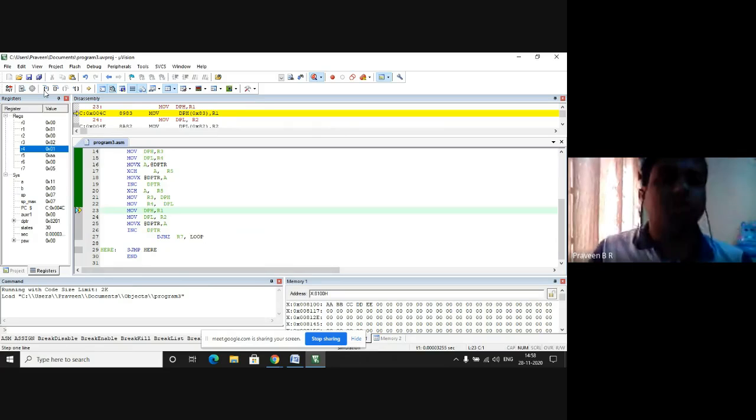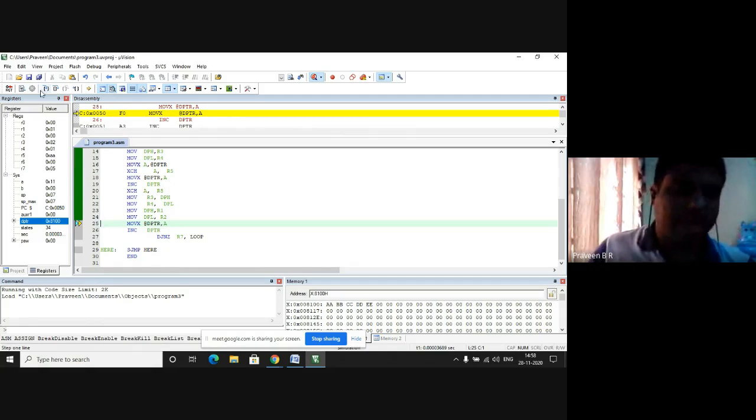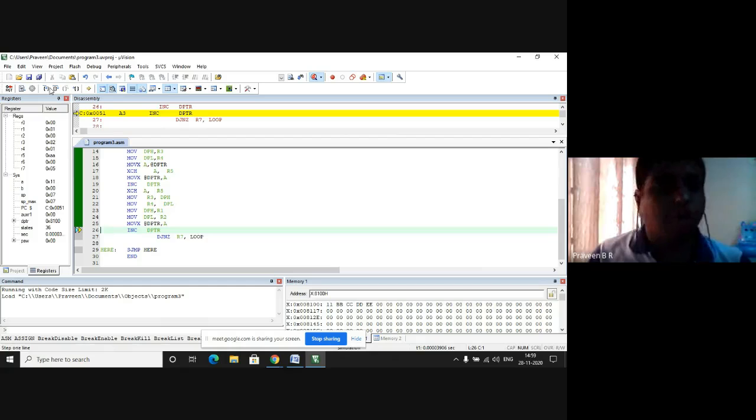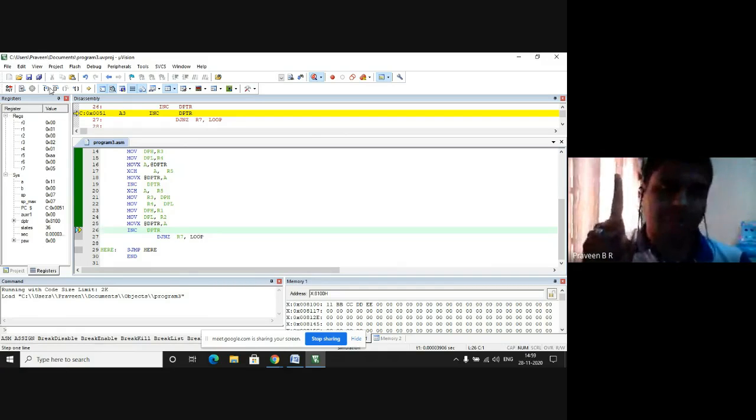Next, I am going to take the information 81 which is present in R1 to DPH and 00 which is present in R2 to DPL. So your data pointer is pointing towards 8100. The data present in accumulator will be moved to 8100. So in place of AA, you will be getting 11. So how many data have we transferred out of 5? One data. So I finished one transfer.